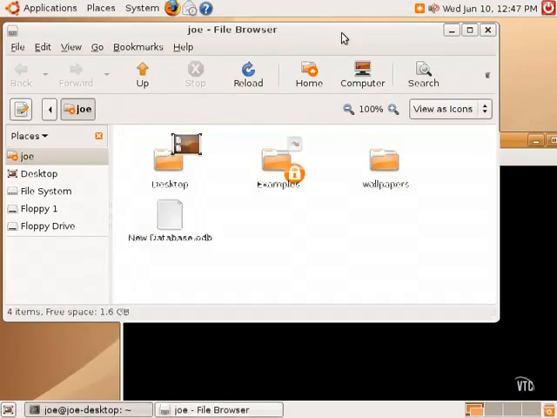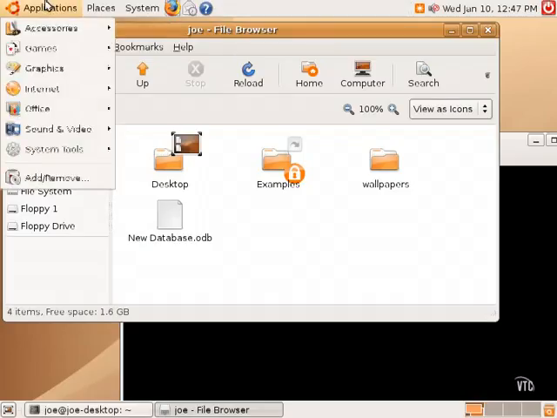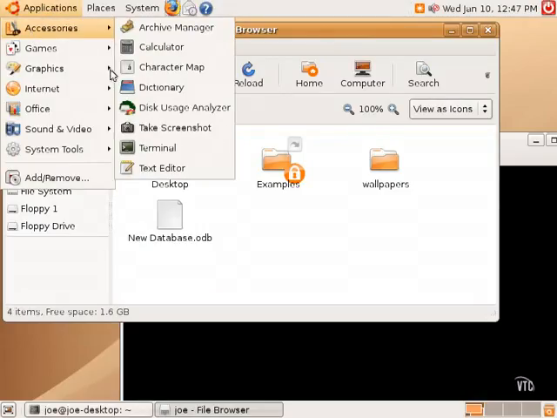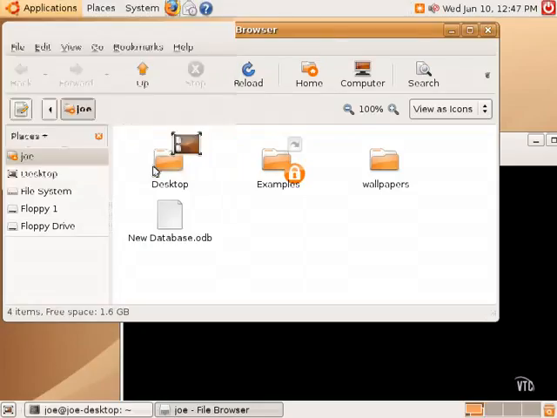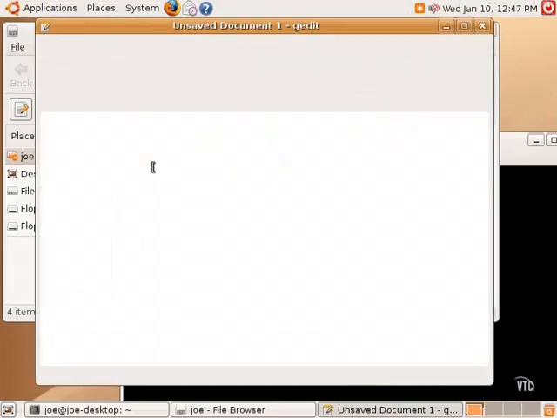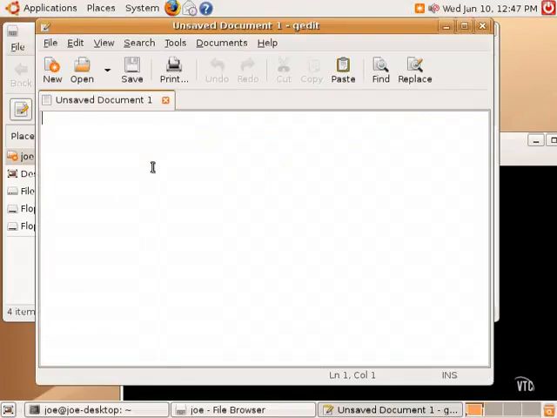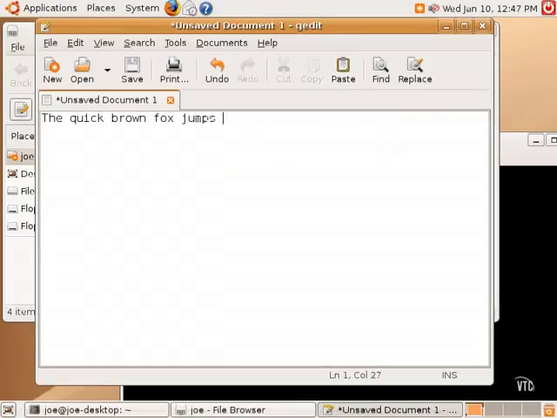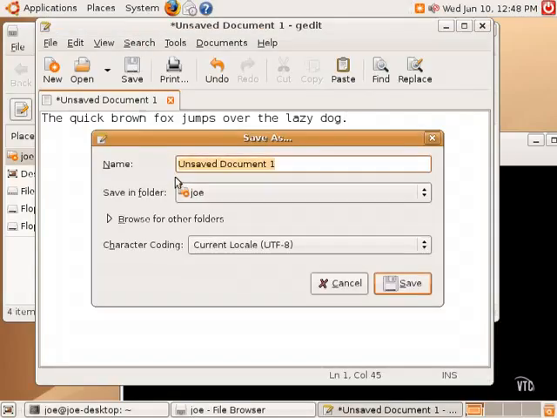Let's take another look at how this works. Let's use the text editor in Applications and Accessories to create a very basic text document. And we'll just call it something very simple. And we will save it here in our home folder and then take a look at it. So we will say, the quick brown fox jumps over the lazy dog. And we will save this. And we can see that we're saving it in Joe, which is our home folder. And we're going to call this fox.txt. And we will click Save.